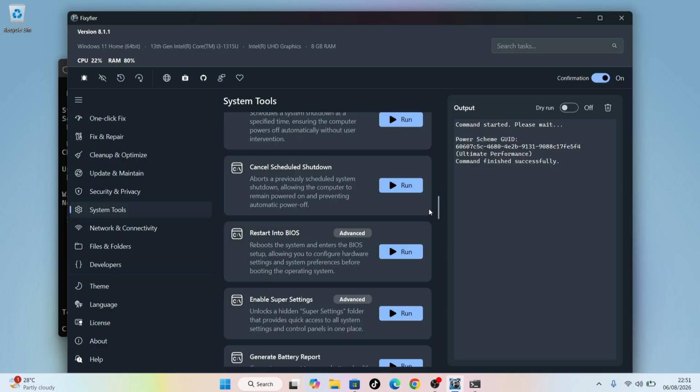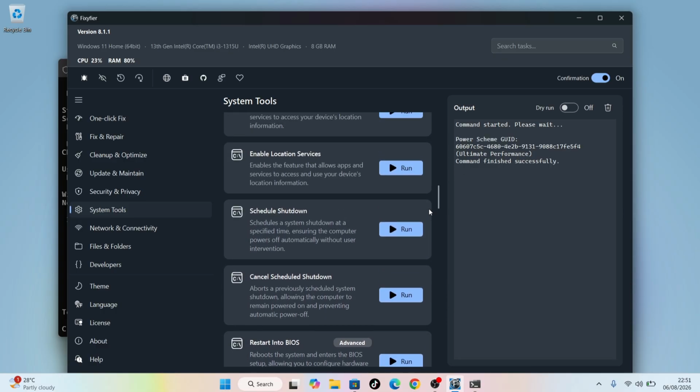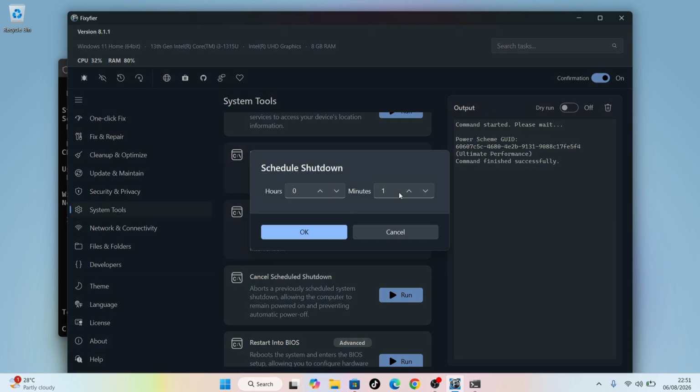One feature I think many people will appreciate is scheduled shutdown. Let's say you're downloading a huge game overnight or rendering a long video. Instead of waiting for it to finish, you can simply schedule your PC to shut down automatically after a specific amount of time and walk away.